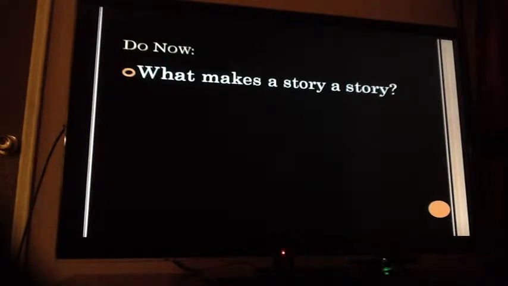Here what I'm looking for is for you to tell me what are the components or pieces or elements that make up a story. How do you know it's a story when you're reading a story? What gives you a clue that the story is a story? You have 5 minutes to write a response in your notebooks. Start now.